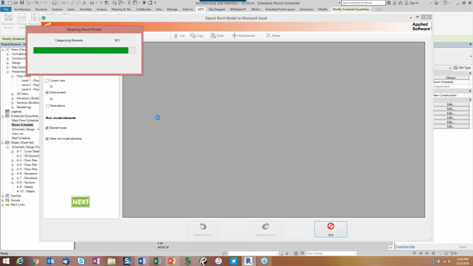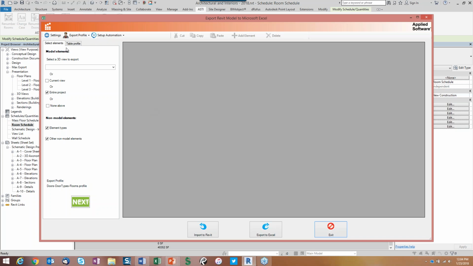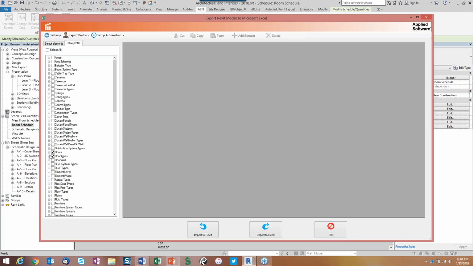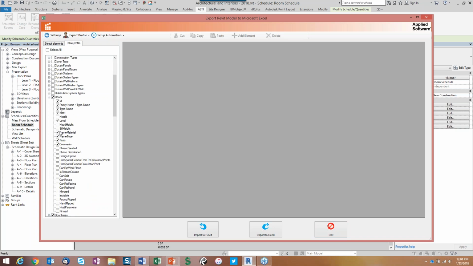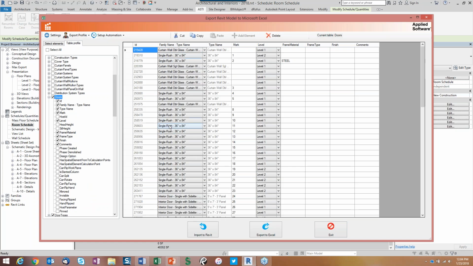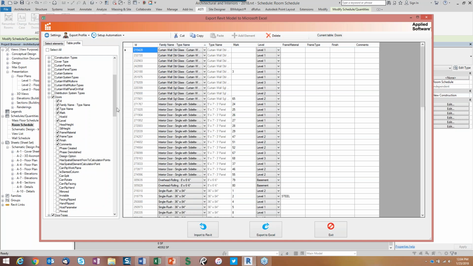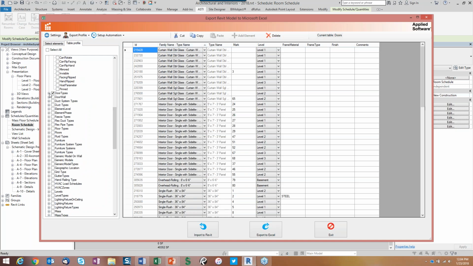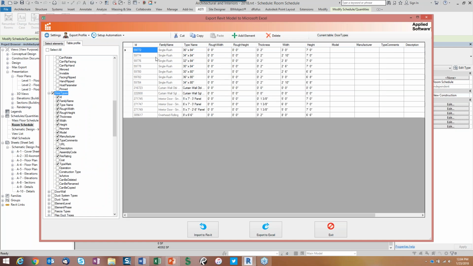And the profile saves not only the categories of objects that you want to export, but also the specific pieces of information about those objects that you may want to export. So I don't have to export everything if I'm not interested in that. So the doors here, just to make them easier to edit in Excel, I'm going to go ahead and sort them based on the family and type name. And then the door types, well, let's just go ahead and sort those based on the family name.